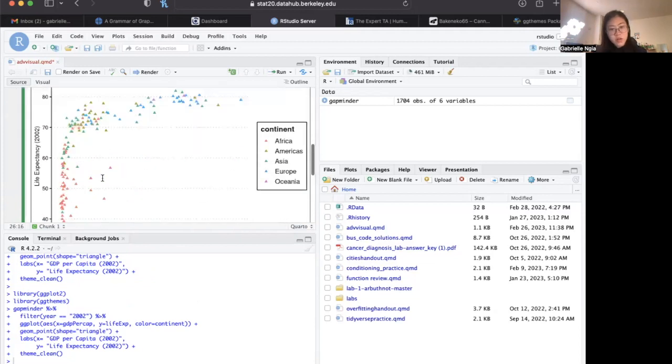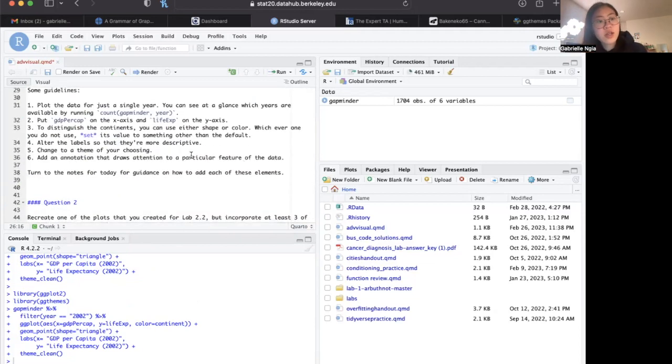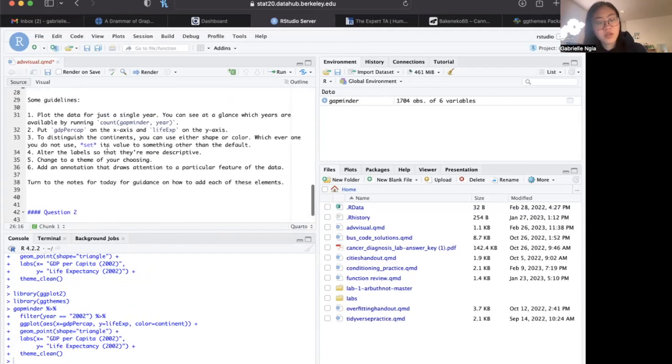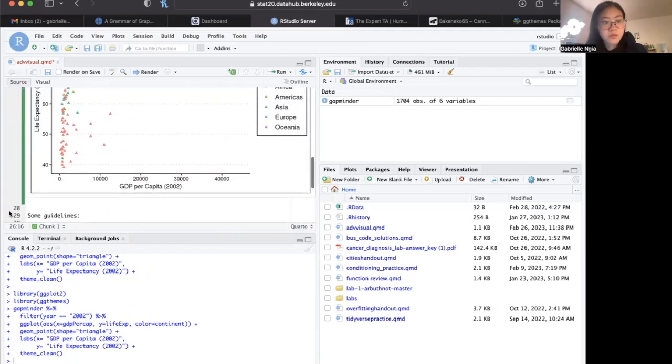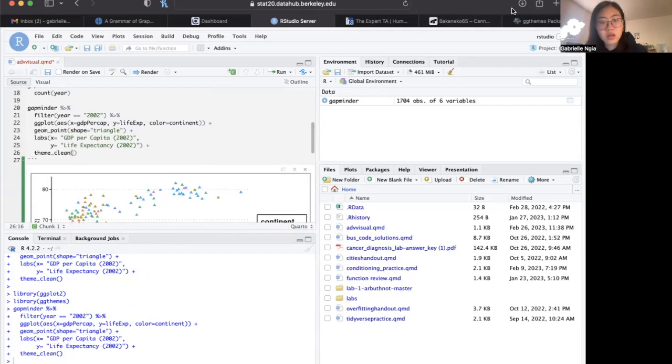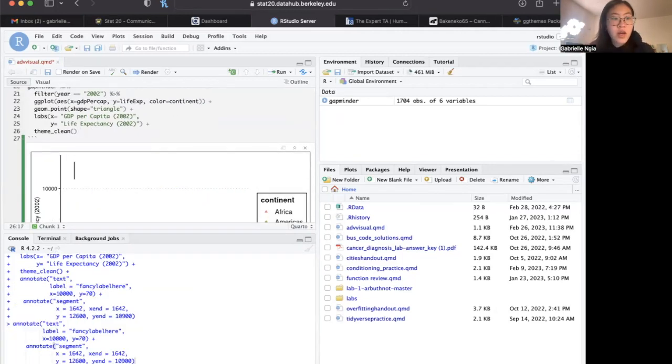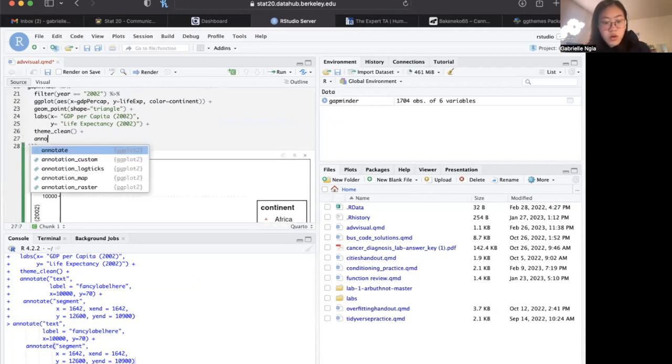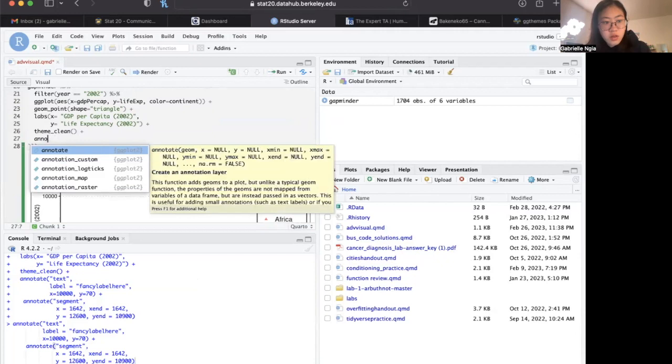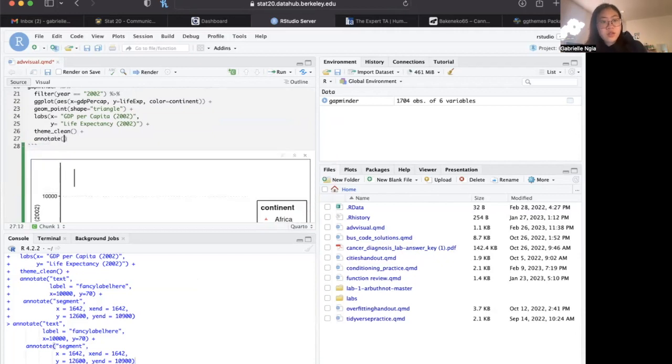So it changes all of the font and font sizes. Now for the last guideline, add an annotation that draws a particular feature of the data. To do that, we're going to use the function annotate. So annotate is its own little thing, and it's going to be another chart element. There are two types of annotate that we've learned: text, where it's just the text that shows up, and then segment.